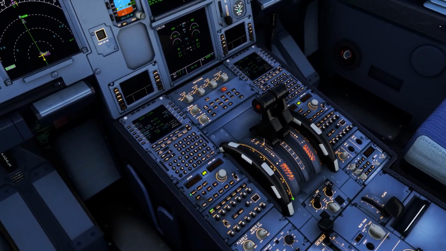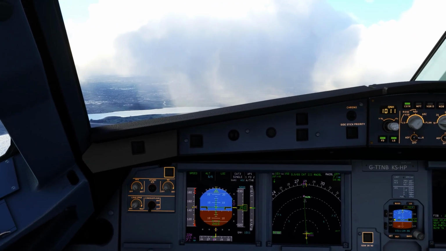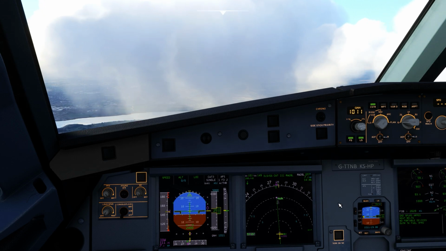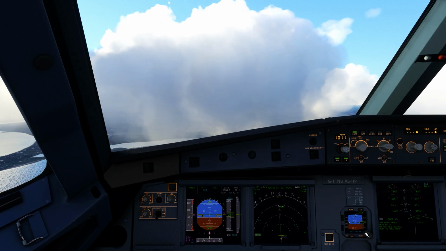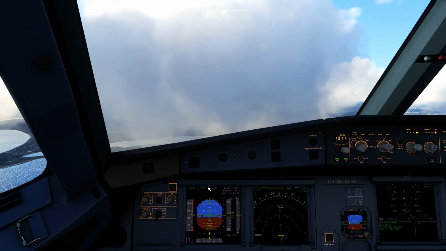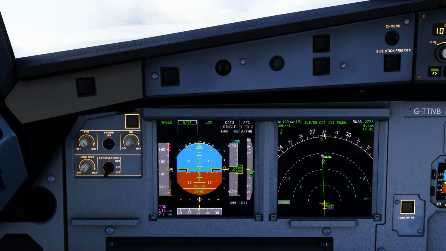So spoilers are armed, flap set to full, all the lights are good, seatbelt signs are on, and approach mode is armed. We should start picking up that glide slope in just a second. And I think the final item when everything is done is to just chime the cabin saying that they need to get ready for landing. So glide slope is captured, as we can see annunciated on the primary flight display over there. And we should start descending here.